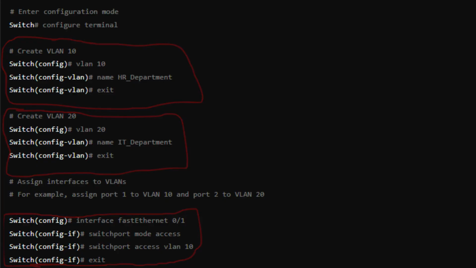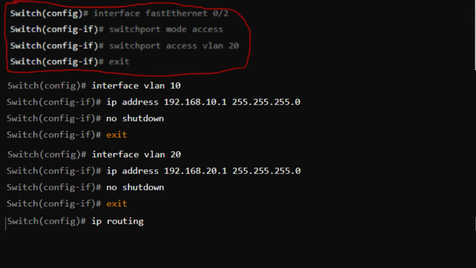VLAN 10 and 20 are created in a similar way to how we did previously. Access ports are assigned to VLAN 10 on the switch port. Access ports are assigned to VLAN 20 on the switch port. We need to create switch virtual interfaces for each VLAN and assign IP addresses to them. These IP addresses will serve as the default gateway for the devices in their respective VLAN.